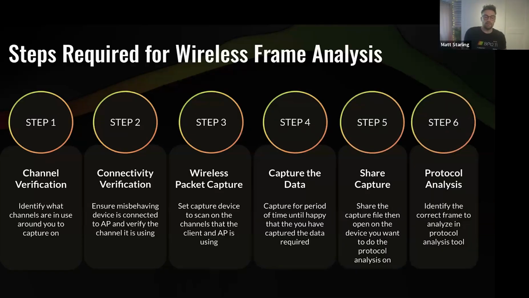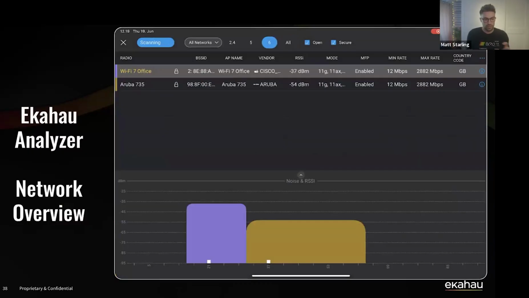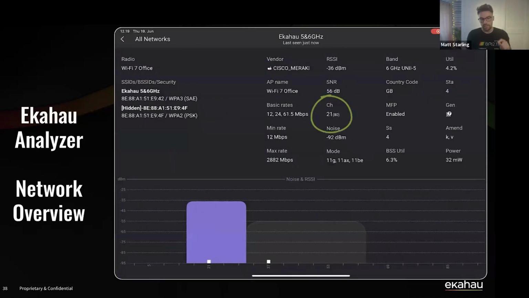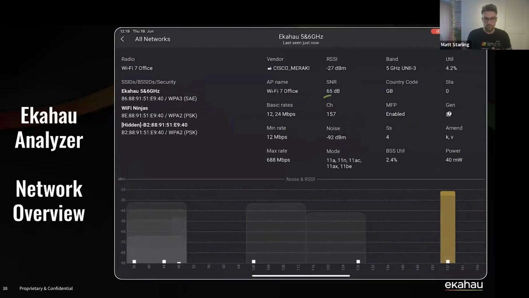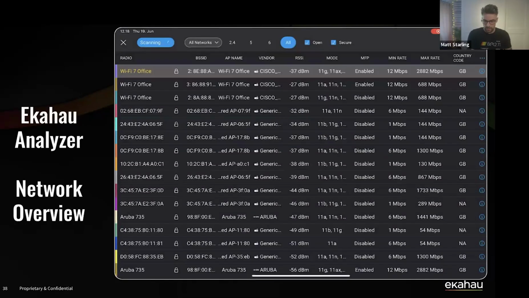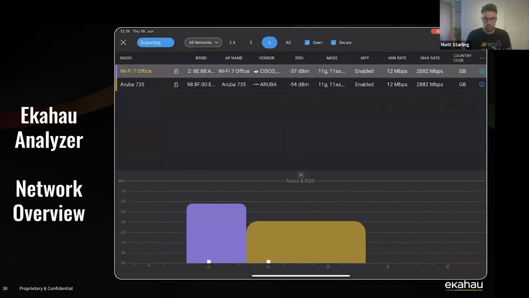And once we have it on our machine, we can then open it in our protocol analyzer of choice. I think probably one of the most popular ones is Wireshark. So again, let me show you what those steps would look like using the tools. We have a feature in our Ekahau Analyzer application called the network overview. So here I can see my access points, what frequency and what channels they're using. On 5, it was using channel 157, and on 6 gigahertz, I think I'm using channel 21.